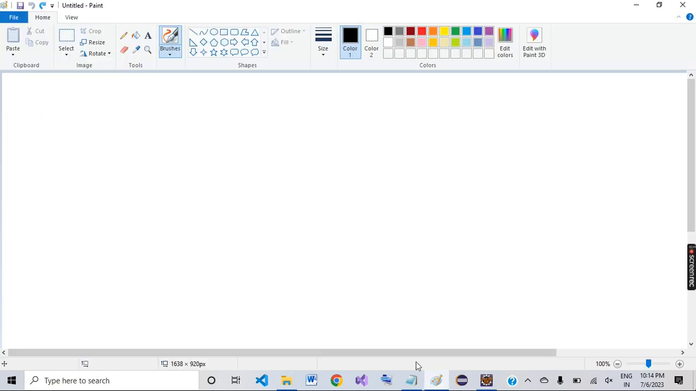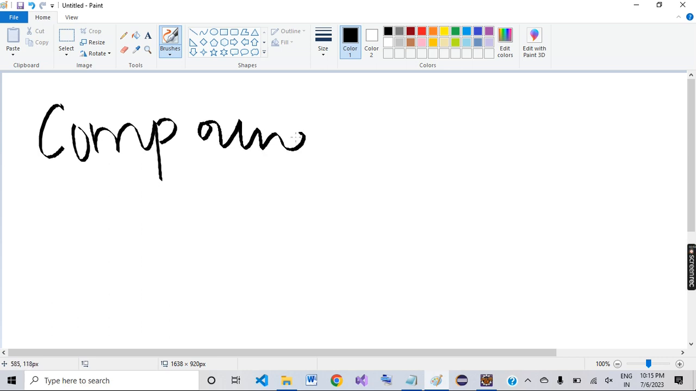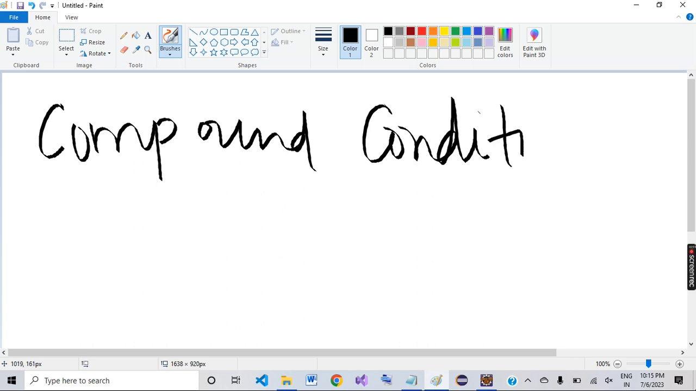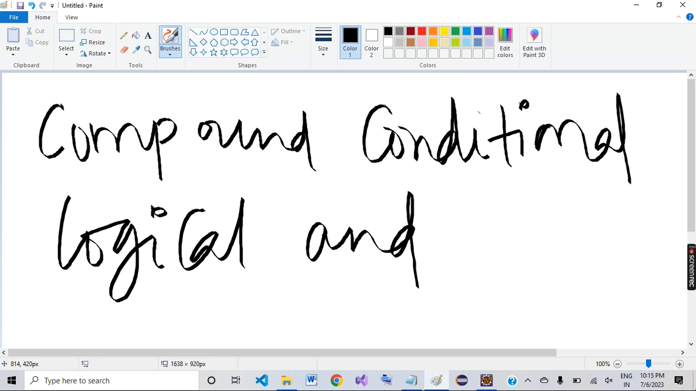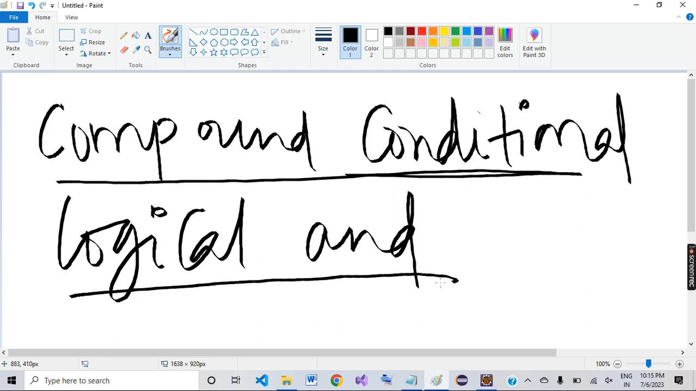The two new concepts that we're going to see are compound conditional statements, the first one, and the other one is the logical AND operator. These two new things we will see to tackle this particular question, right?